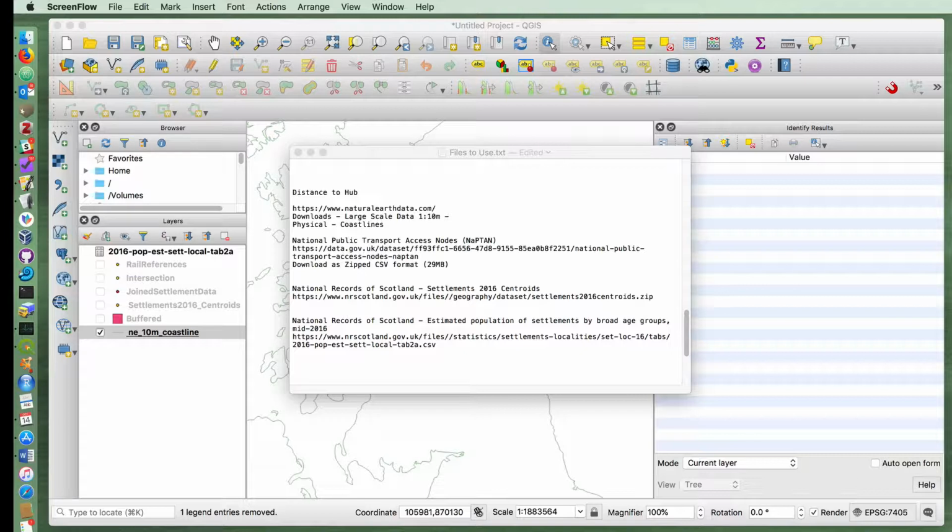In the last tutorial, I looked at how to use buffer and intersection to solve the problem of trying to find all communities in Scotland that were within 3 kilometers from a railway station. There are a couple of other ways that we could have done the same thing. Another way of doing it that allows you to change dynamically the distance is to use distance to hub, which is one of the tools in the processing toolbox.